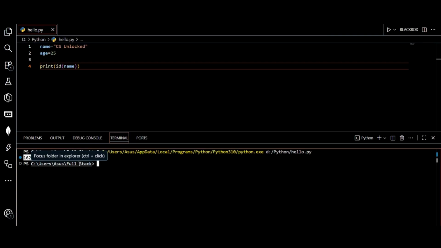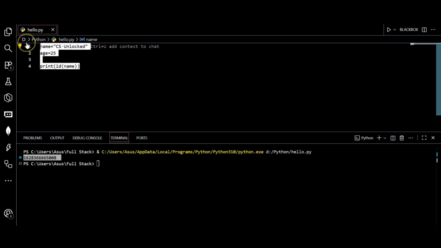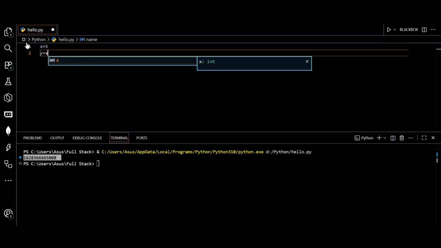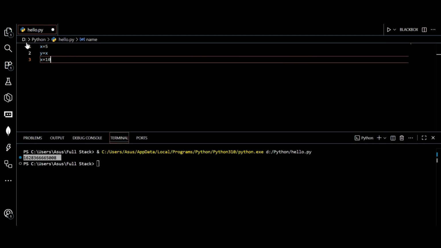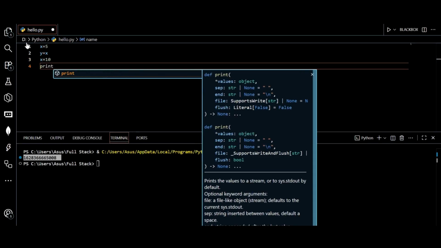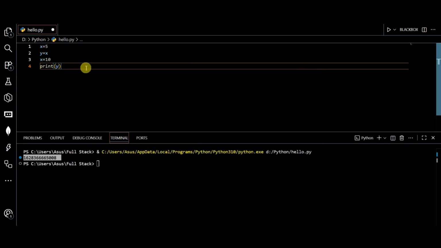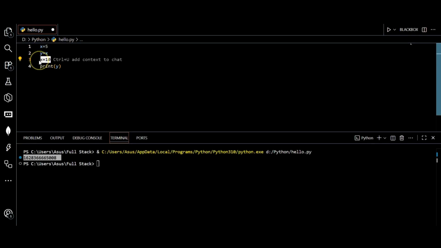Let's take one more example. x is equal to 5, y is equal to x, and again x is equal to 10. Now let me print y. What do you think the output will be? Can you guess? Please mention your answer in the comment box. It's actually 5, not 10.